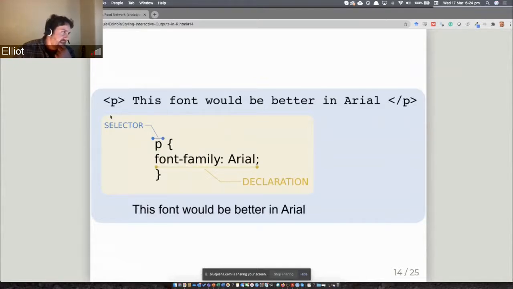So you've got the selector here, P, and then open curly brackets, and then font-family colon Arial semicolon, and then you can keep listing different things that you would like to do with whatever sits between these two elements. And then when you run or compile this, it changes this font would be better in Arial to actual Arial font.